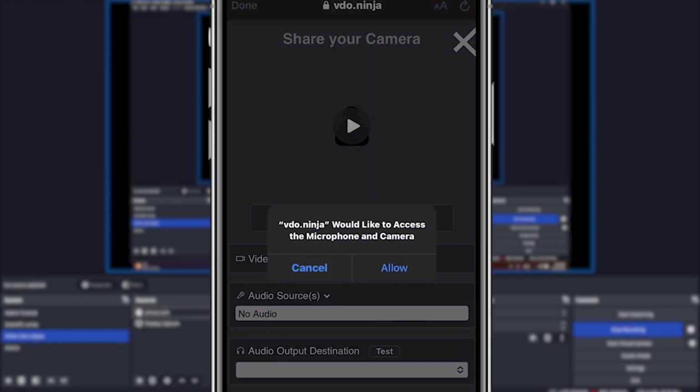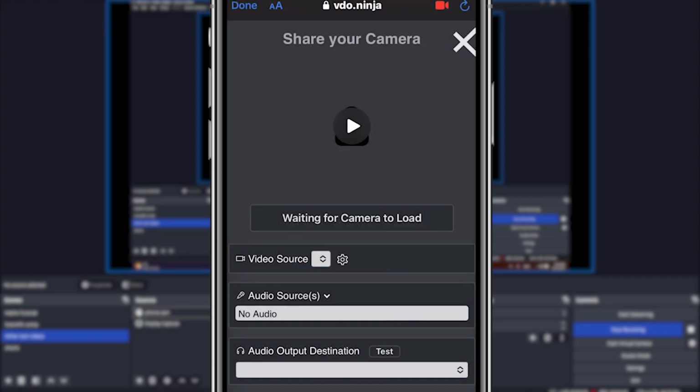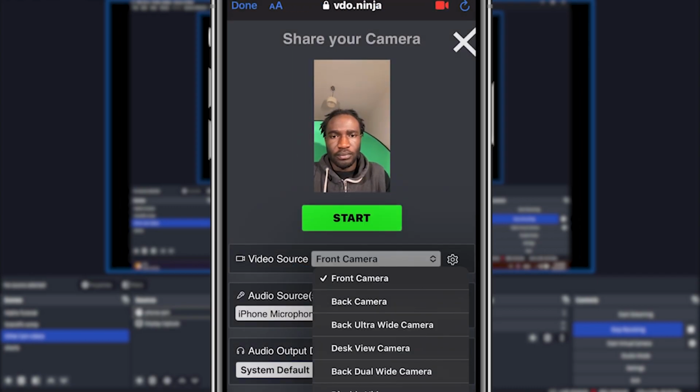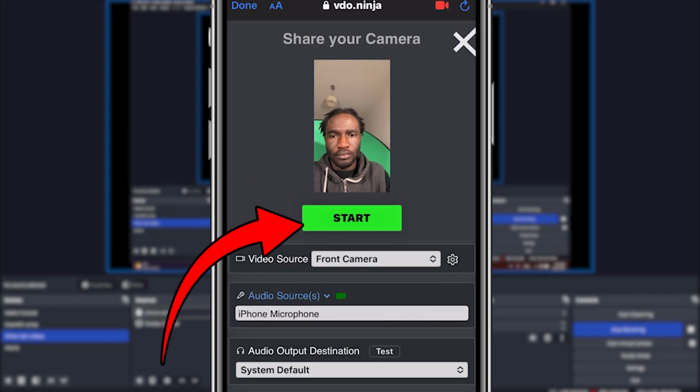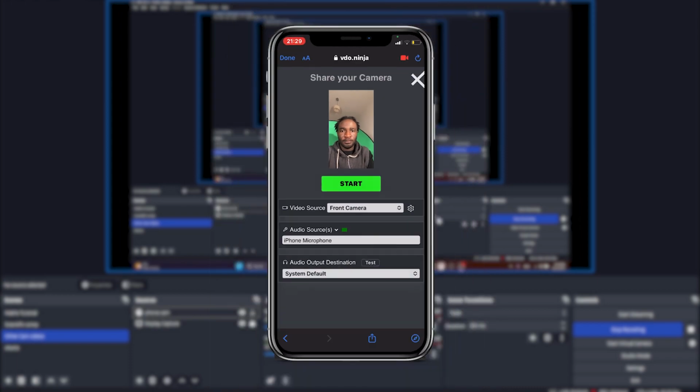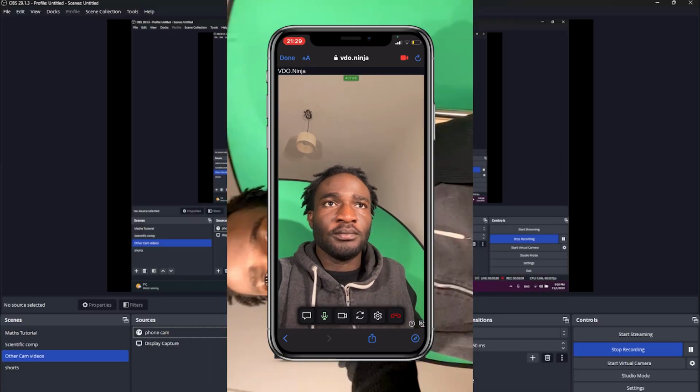Click on share your camera. Now I'll go ahead and allow access to microphone and camera. As you can see here, you can select the camera type you want to use and if you want to transmit audio or not. Then click on the start button right here to begin transmitting your live footage to OBS. And boom, that is it.